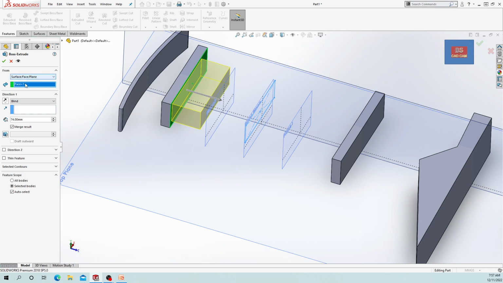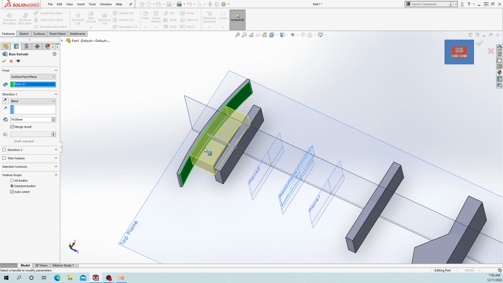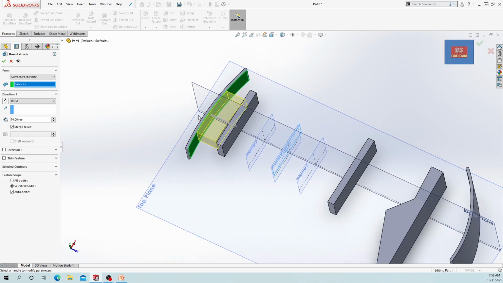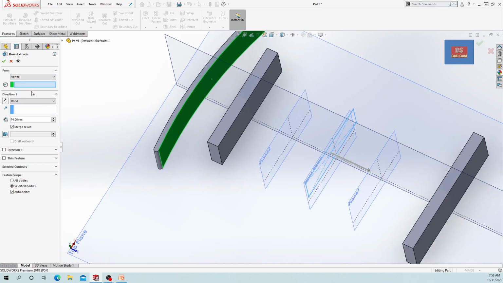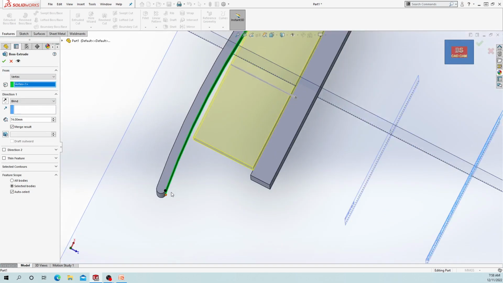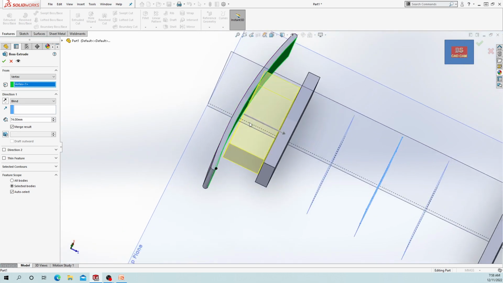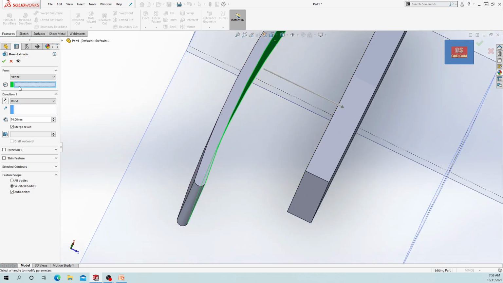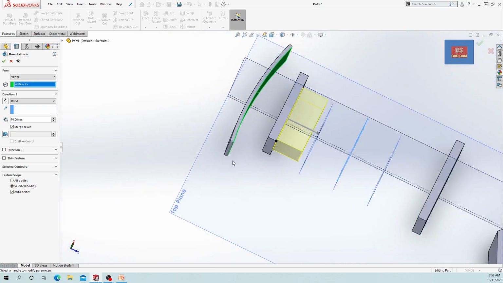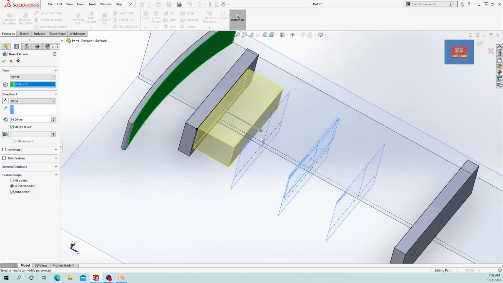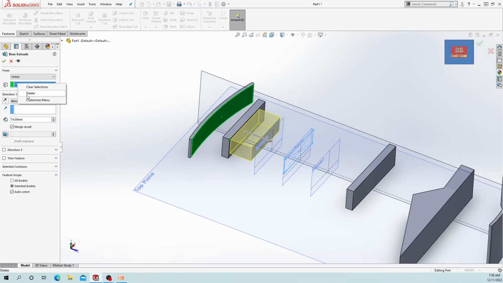But in this case we select only a flat surface, not a curved surface. If it's a curved surface, you can follow it, but its radius varies. Then the vertex option means creating a particular point where we want to start the extrude. When we select this point, it starts the sketch extrude from this vertex. You can select any one point from here.